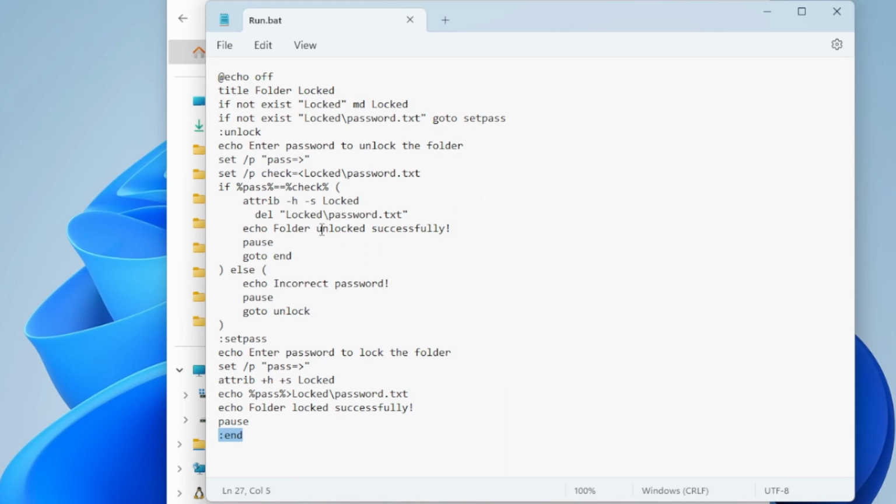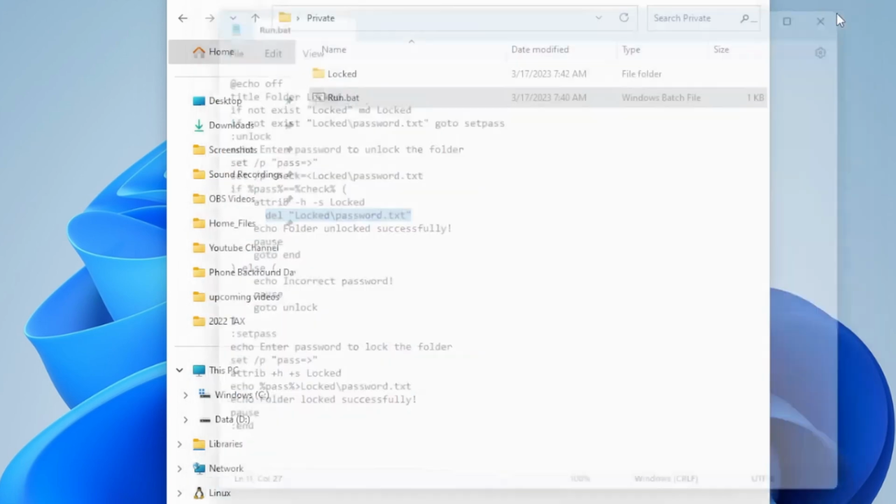Now if you execute this a second time, since the folder exists and the file exists, it will come over here and it will ask you to enter a password. Once you enter the password, it will match it to the password you entered previously. If it matches, it will basically change the attribute of the folder locked back to unhidden, and you will be able to see it, and it will delete the password file. So next time you try to lock it, it will ask you for a new password. And that's basically how it works.